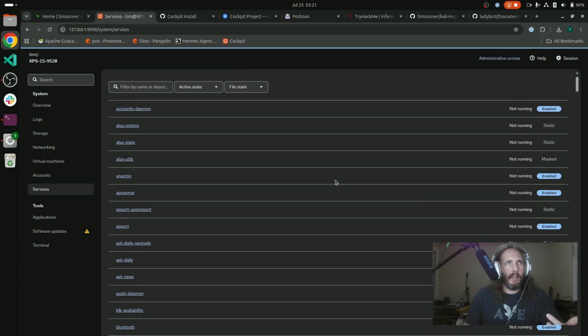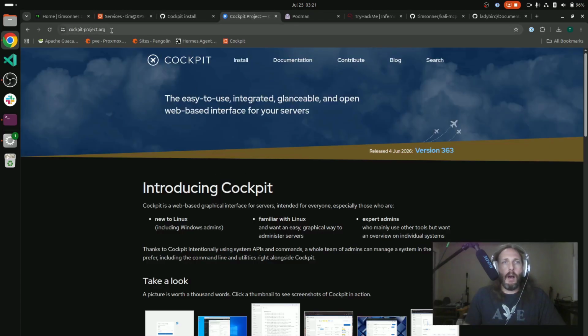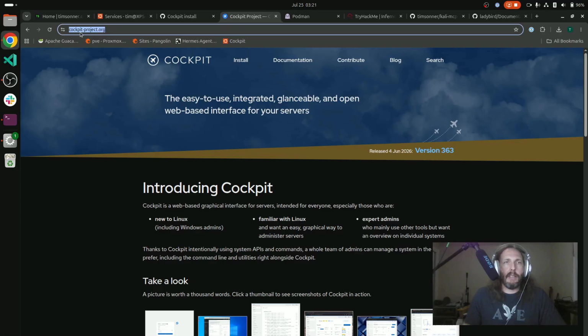So Cockpit, I think, was originally developed for Red Hat or Fedora. So it is of that lineage, but yeah, it still runs on Debian-based distros. And I actually just started using it, and I'm pretty stoked on Cockpit. So yeah, you can access more information about that from cockpit-project.org.